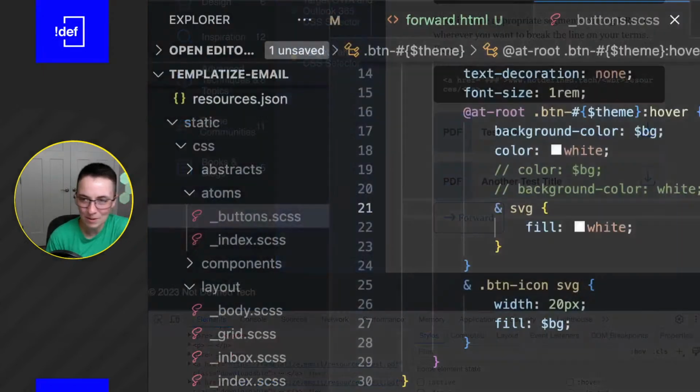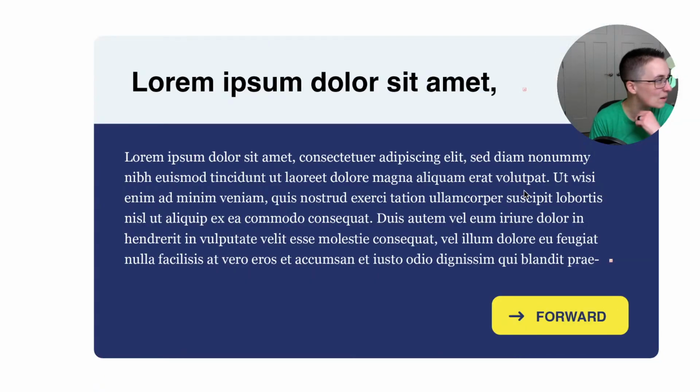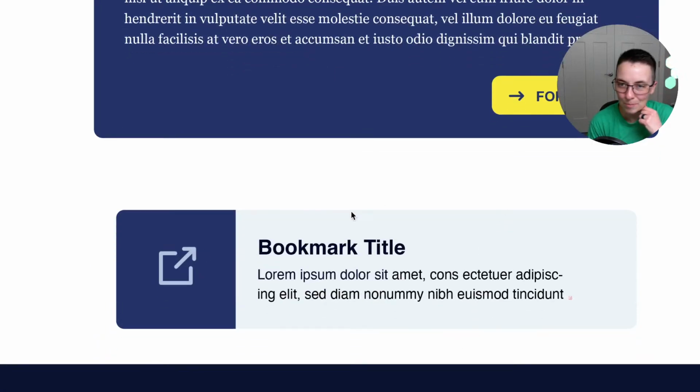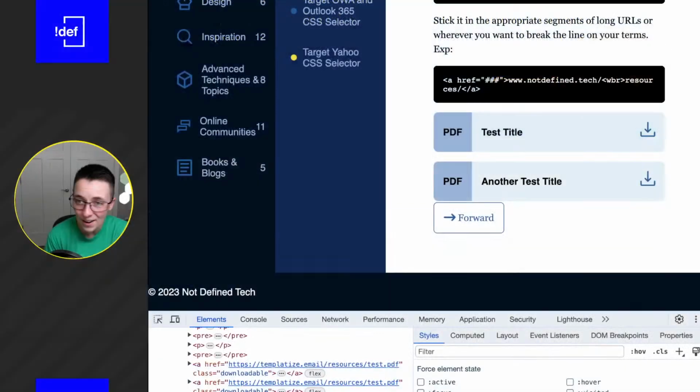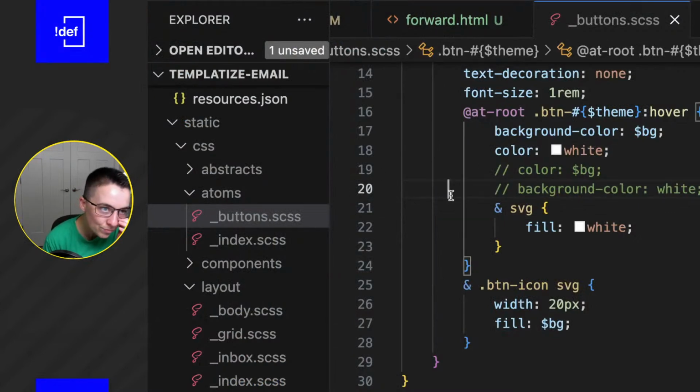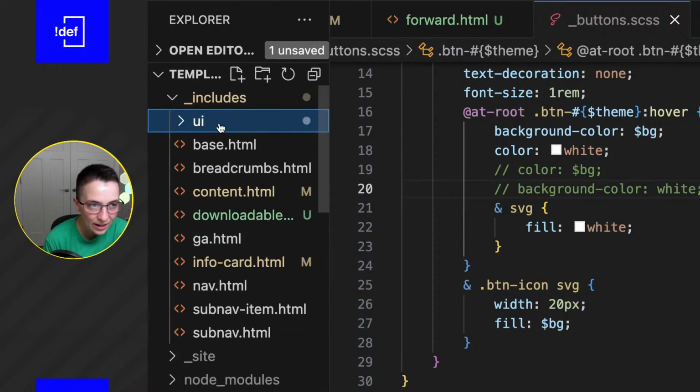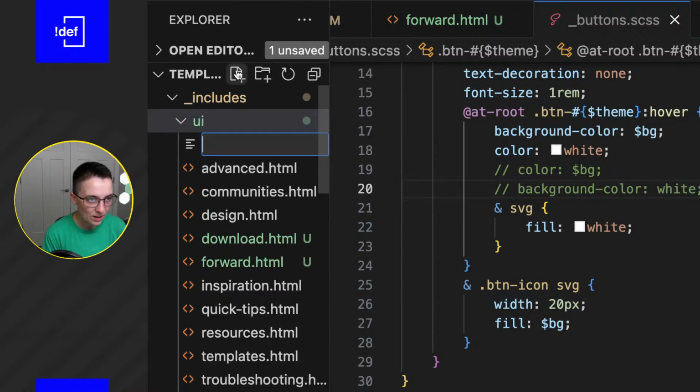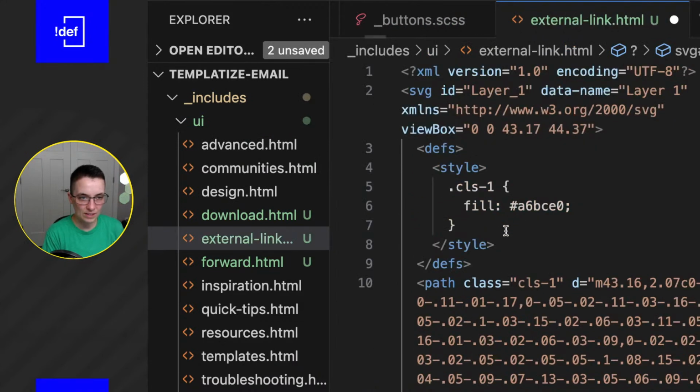I think the last thing that I want to do is again get that little tiny component for this bookmark type style. And I think we can actually do a lot of stuff that we've done before with the downloadable. So it's very much similar. It just has the icon in a different spot. So let's see what we can do. I'm gonna hurry and add that icon that I just copied. So that's gonna be external link.html. I'm gonna save all that.